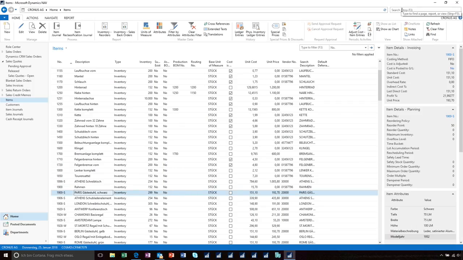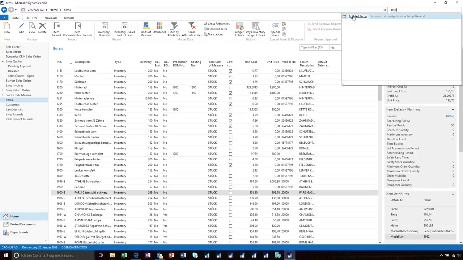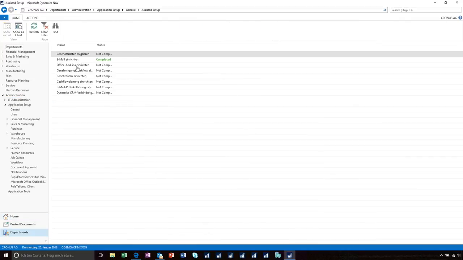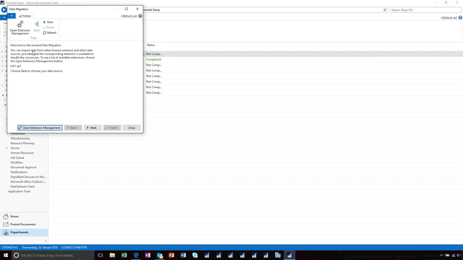So another really good thing that we have is the assisted setup. The assisted setup is a functionality where you could create your own templates, or use templates we create for you, like for example the migration of data from a legacy system.